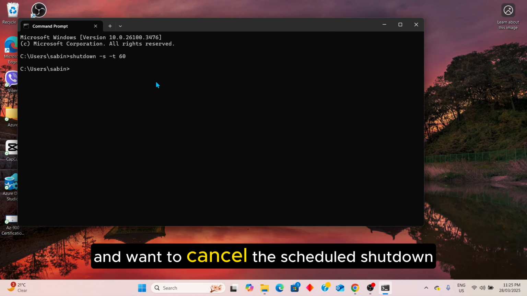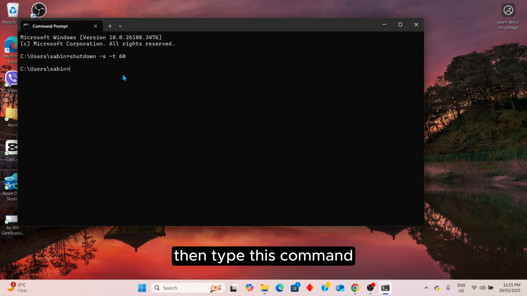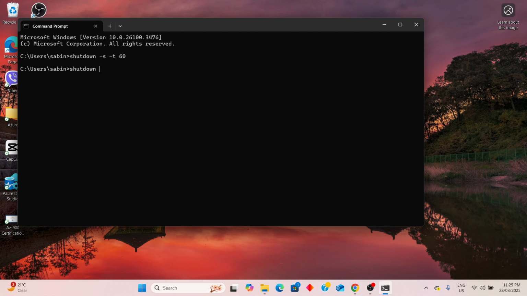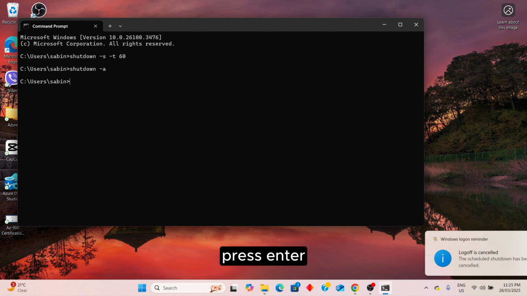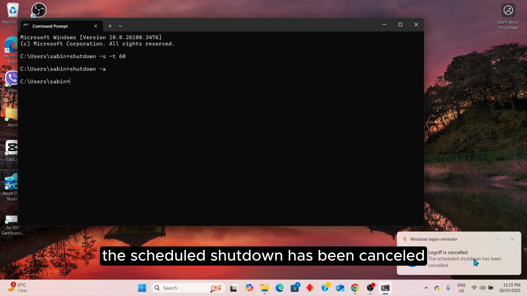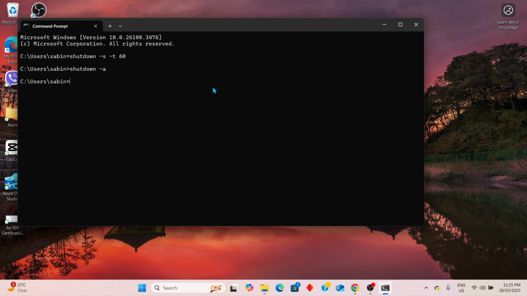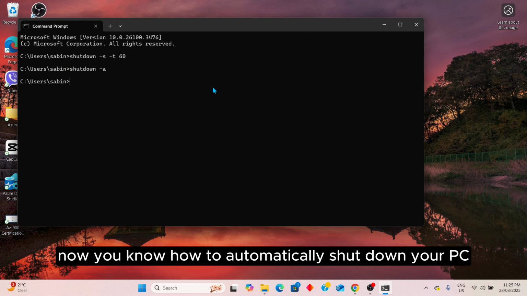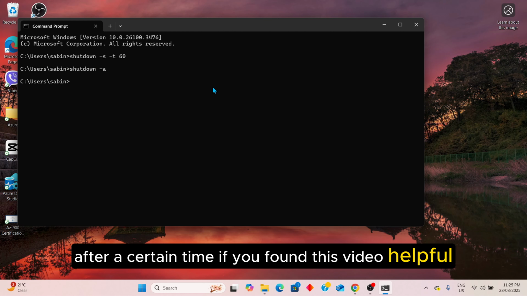If you change your mind and want to cancel the scheduled shutdown, then type this command, press enter. Then you will get a prompt saying log off is cancelled. The scheduled shutdown has been cancelled. And that's it. Now you know how to automatically shut down your PC after a certain time.